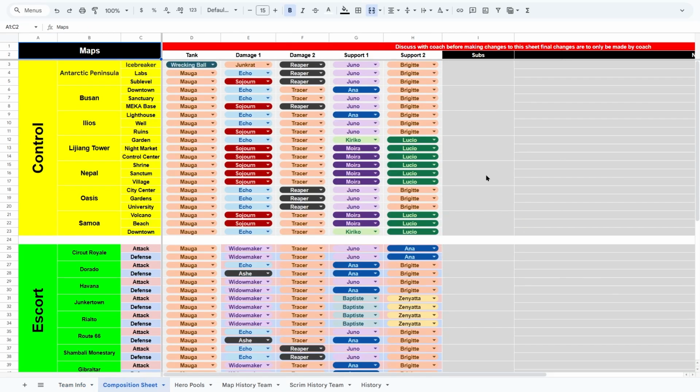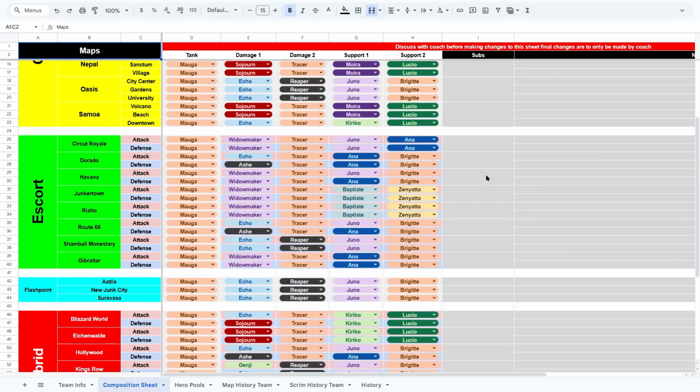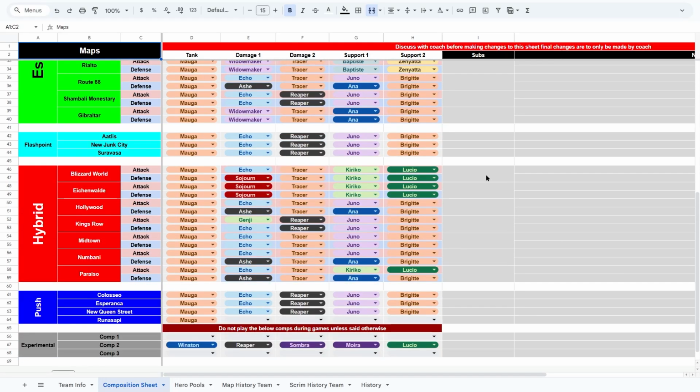On the second section here, this is a comp sheet. So for Overwatch, compositions consist of 5 different roles. There's 1 tank, 2 damage players, and 2 support players. This is simply to help keep track of what is going on or what to play on each map specifically. This will help the players keep track. This will help the coach keep track of what's going on.